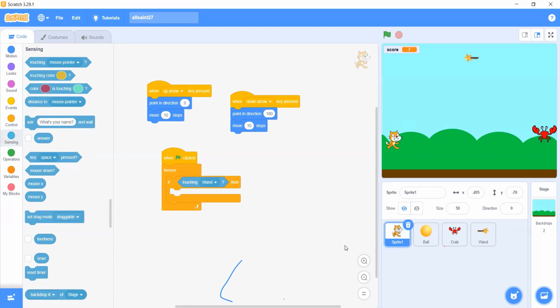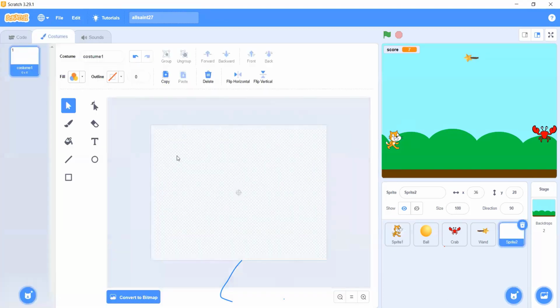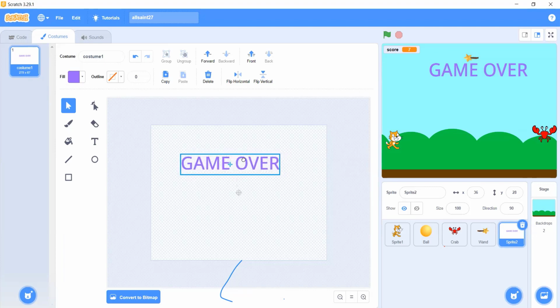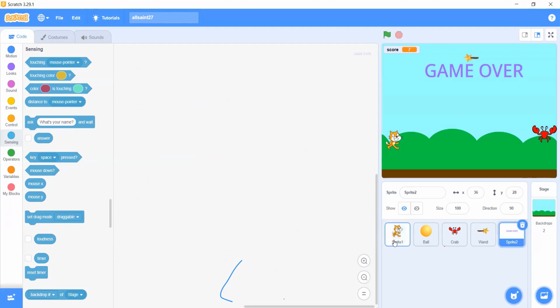Okay, so I want us to do something before we continue. Let's create another sprite. I come to this paint, and then let's create our game over. I'll click on this text and type game over, and I will increase the size. If you don't get it for now, there is no problem. You can go and rewatch the video and you get it. So we have 5 sprites now. We have ball, crab, wand, and this, that is our game over. I just changed that one to game over.